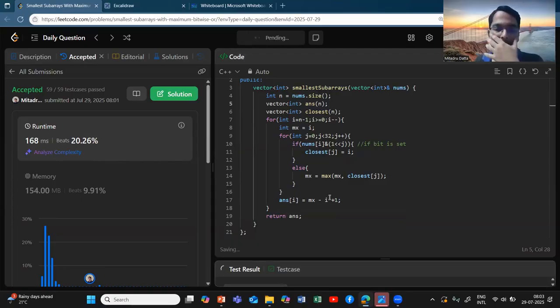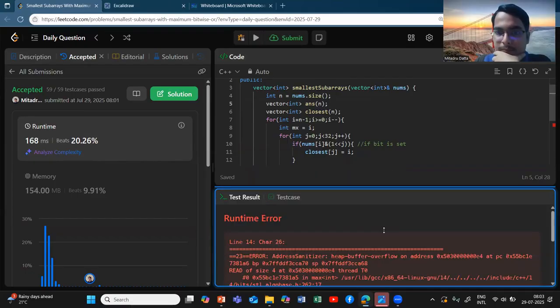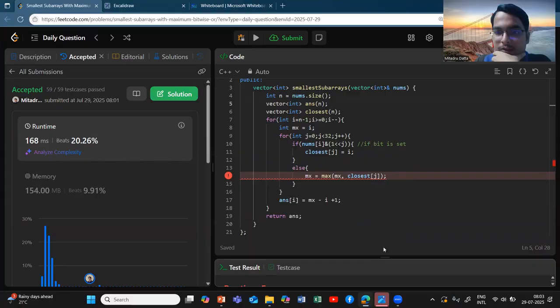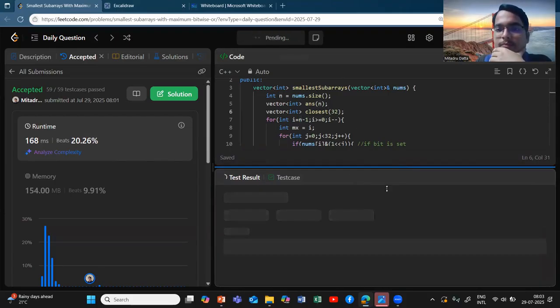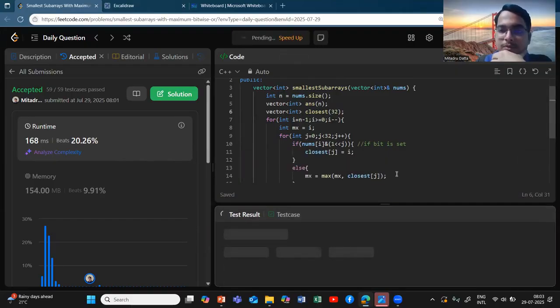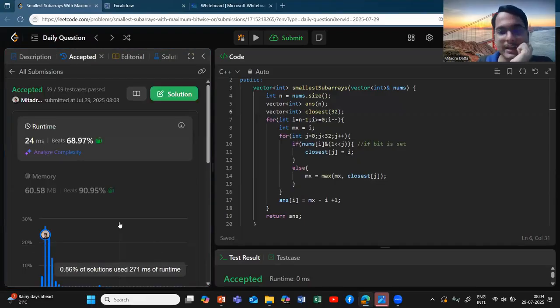So if you try to run it and check if it works, or whether it has some error in it. It is giving me some error. Closest is n. Okay, closest should not be n. I am storing for all the bits, right? So that needs to be 32. So let's try to check now. You see, we have the accepted result, and if we try to submit it, we should get the accepted value with a better runtime. So you see, we do have the better runtime complexity.